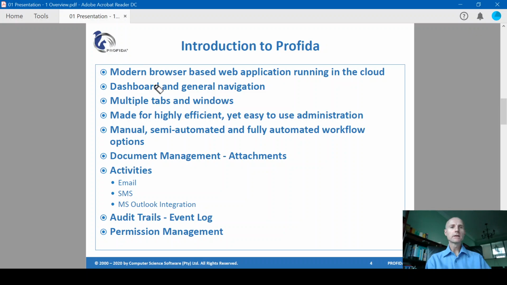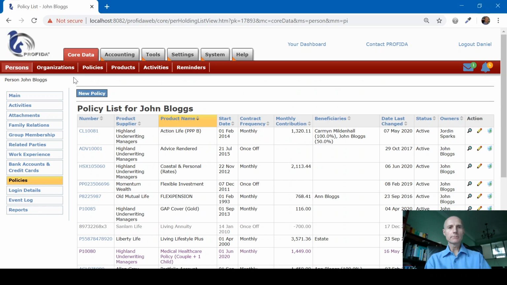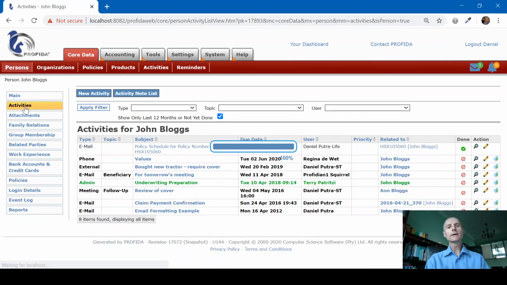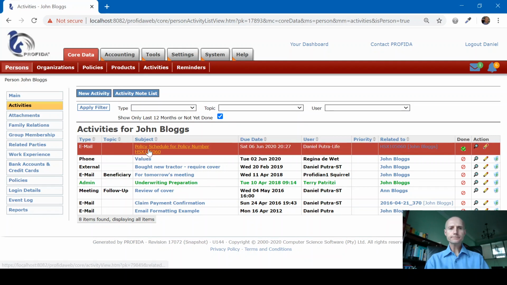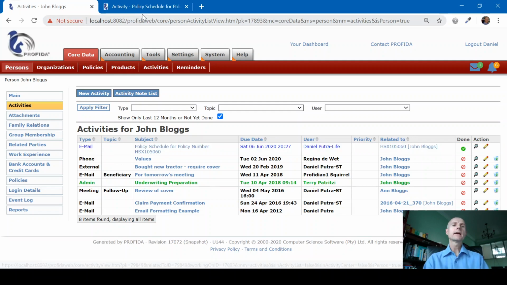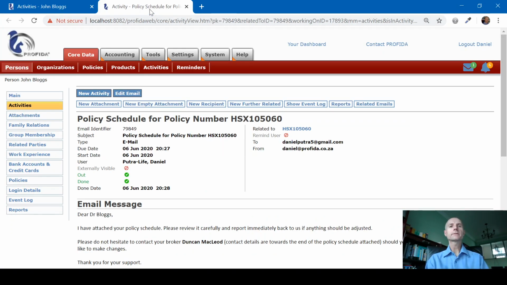So we covered so far that Profida runs in a modern interface, and we saw the dashboard. We saw multiple tabs and views. Not really, actually, I must say. So let's quickly have a look in more detail. So for example, if I want to now have this email here visible in a different window, I can just hold down the control key, click that, and then it opens this in a separate window.